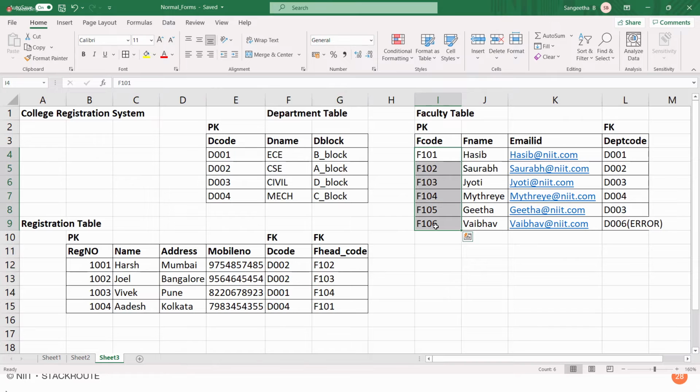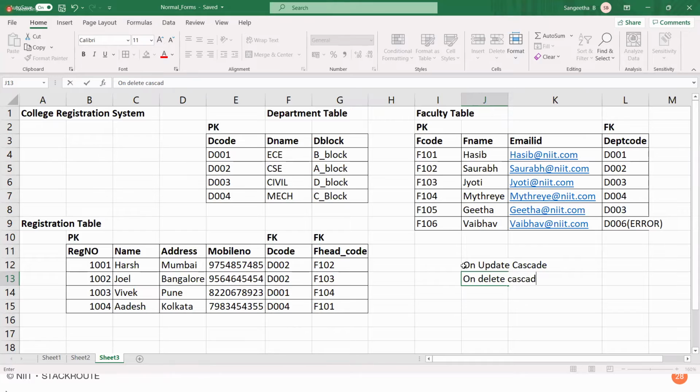This is the use of foreign key. Along with that, we have something called on update cascade and on delete cascade in foreign key references. So let's assume the college management decided to change the department code name. Instead of D001, they want to change it to D1, that's all. Here also I want to change it to D2. Here also I want to change it to D3, and here it is D4.